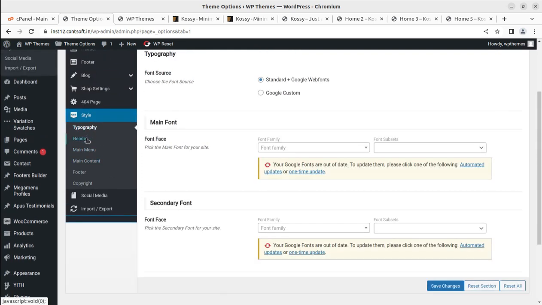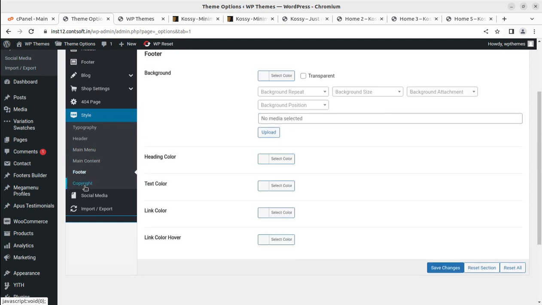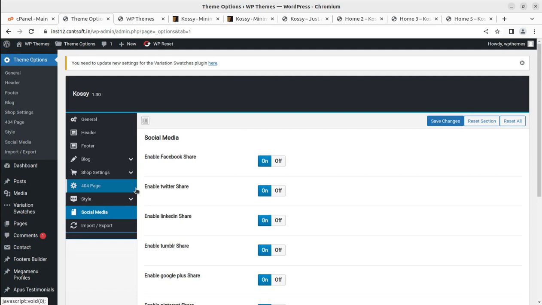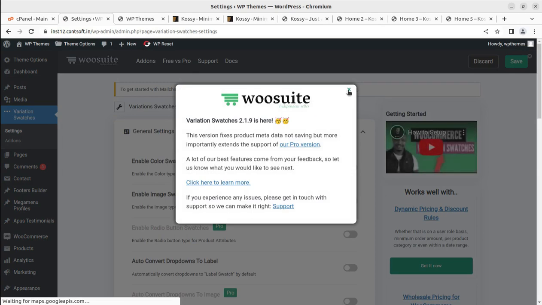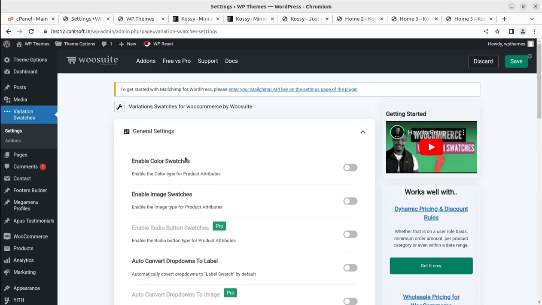And typography is completely in our control: main menu, main content, footer and copyright, social media control. So these are very simple controls, and you can simply explore these options and set them for your website. Now, next I can see the variation swatches that you have to set, how you want to show the variation swatches with the products, and these are the basic settings, and some settings are even pro, so you can use the free settings. Enable color swatches just in case, enable image swatches so you can show.